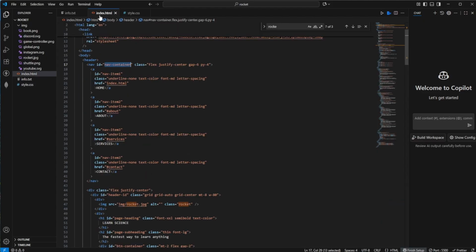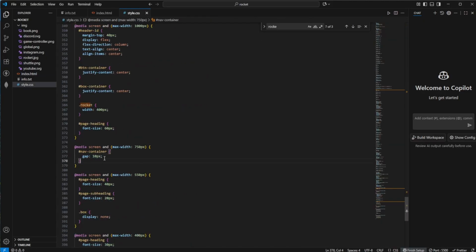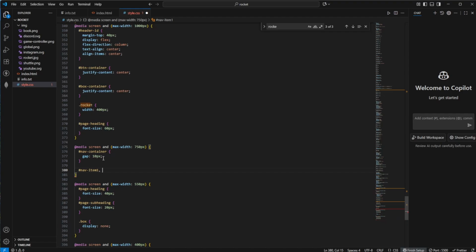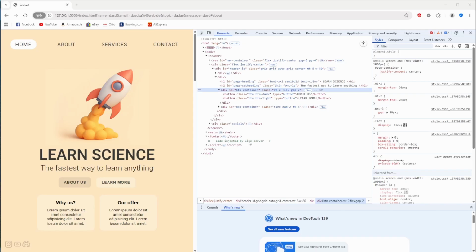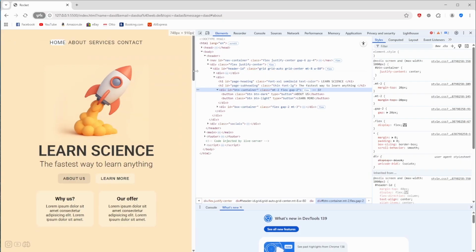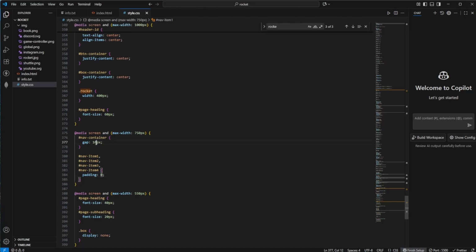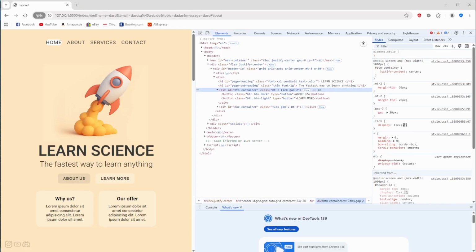And now I'm also going to target our individual nav items by using hashtag nav item 1, hashtag nav item 2, hashtag nav item 3, and hashtag nav item 4. And now I'm also going to say padding is going to be just 0, because we don't really need padding anymore. And now, as you can see, the padding shrinks drastically, and I can probably give it a little bit more gap now since we don't have that much padding anymore. And it looks pretty good.